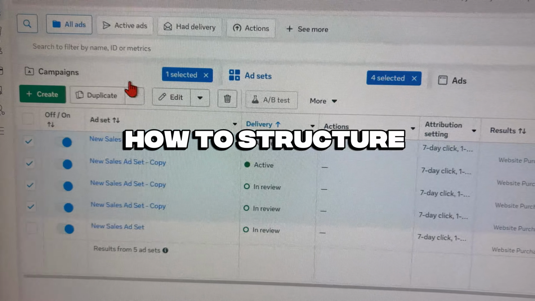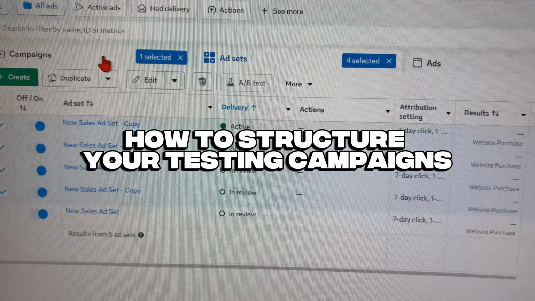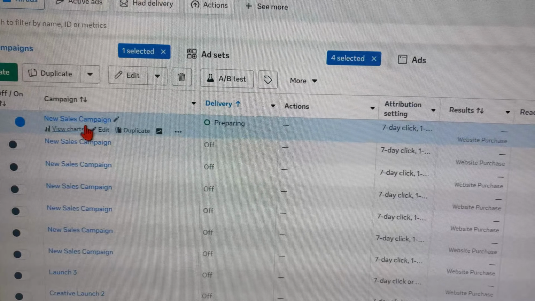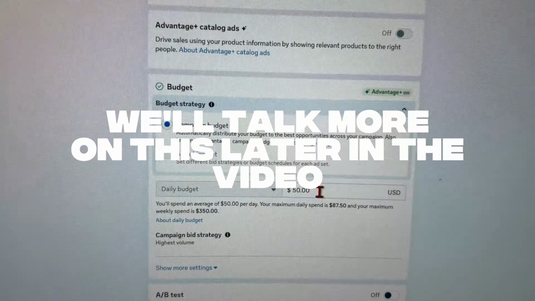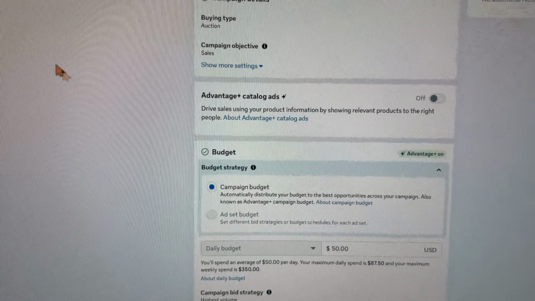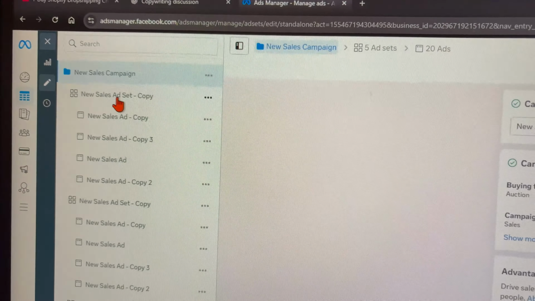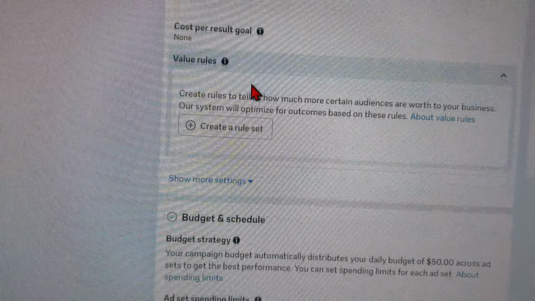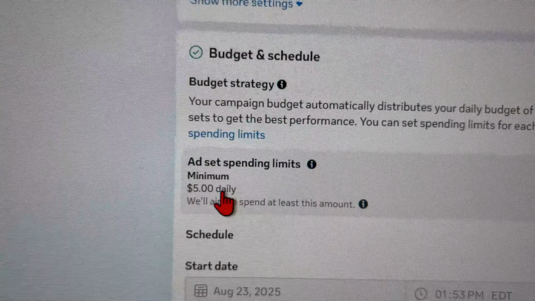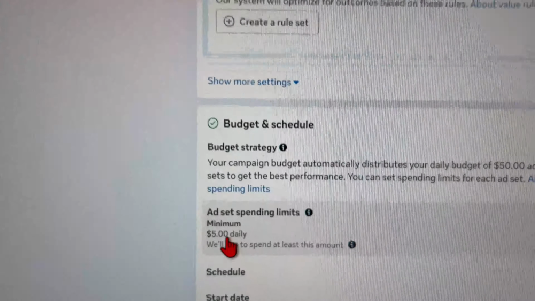So we got 5 ad sets inside of the campaign, inside of the CBO. So if I open it up, $50 a day. And then the way that I set them up is that I go over here, go to the ad set, and I set a minimum spend limit of $5 daily so that I know each one is gonna spend.